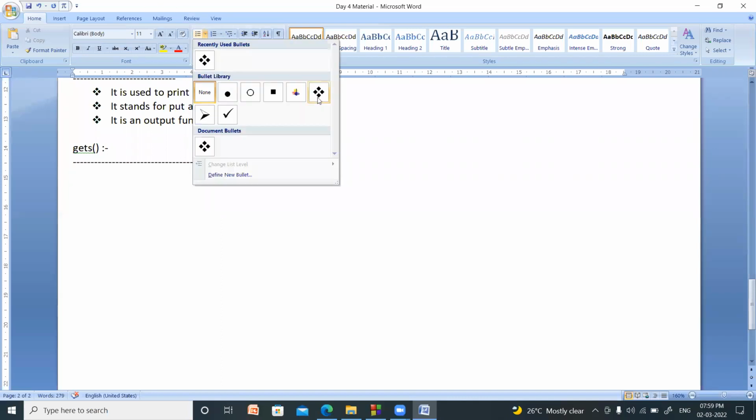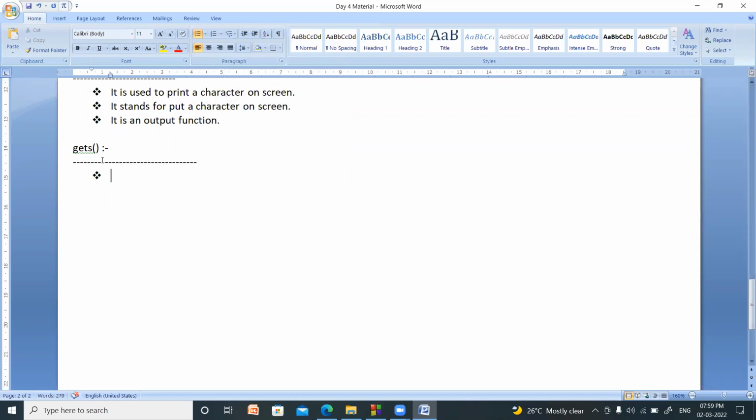Now, what is the meaning of gets? Gets means get a string. What is the use of this one? Is it used to read a character or read a string? It is used to read a string. Right. So I will give an example here.